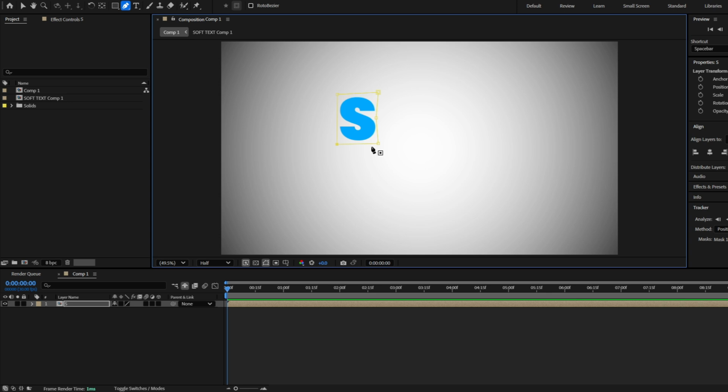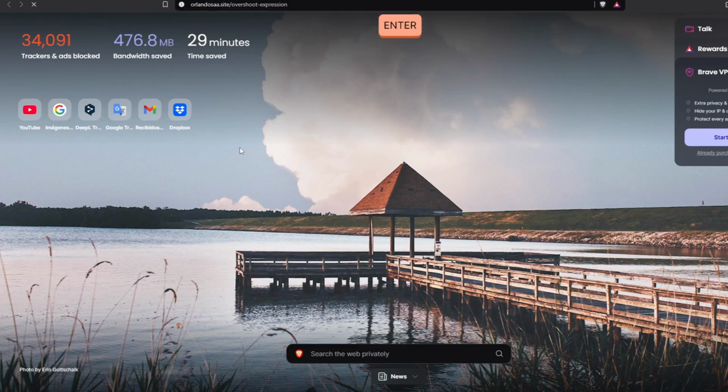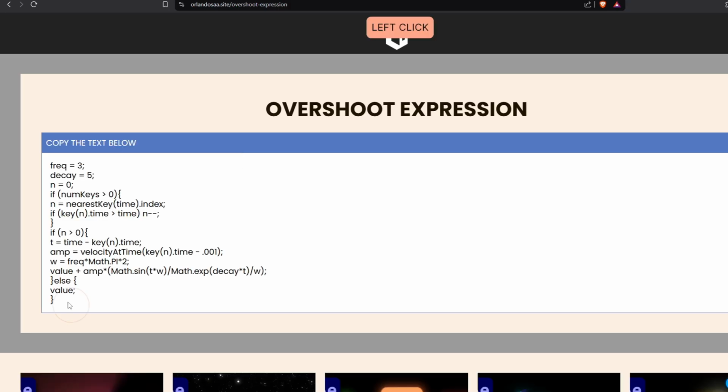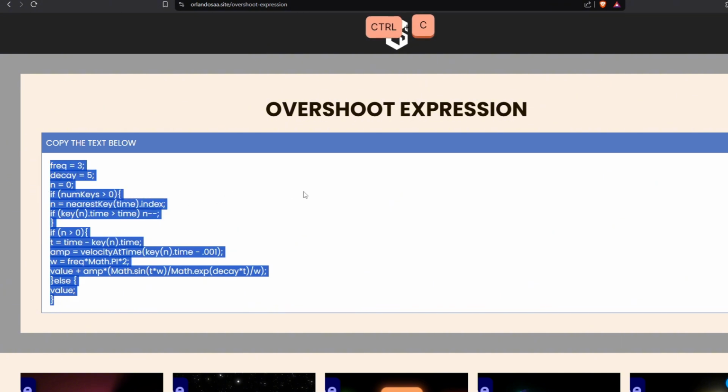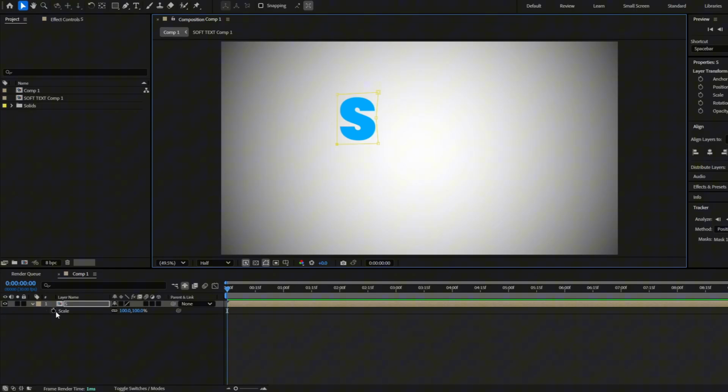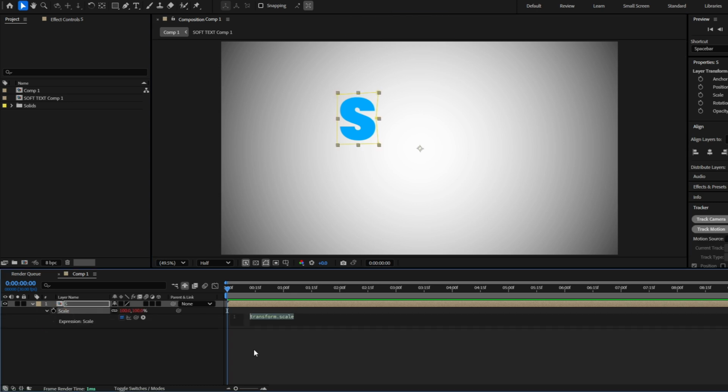And we have to make a scale animation. So press S to have this scale property, and we're going to make an overshoot. So I'm gonna leave you an expression in the description down below. You just have to go to the link and copy this code. Copy with Ctrl+C, go back, and now I'll click the scale property and paste here the expression with Ctrl+V.